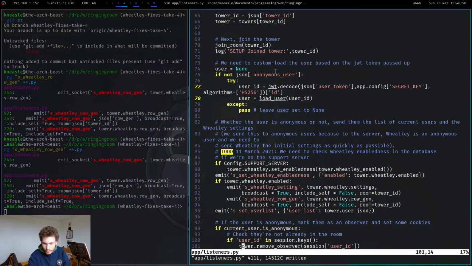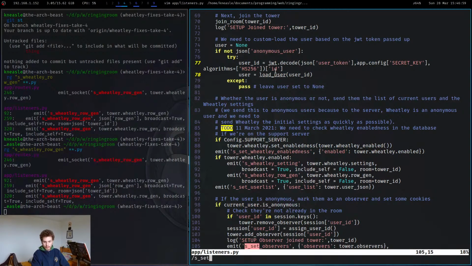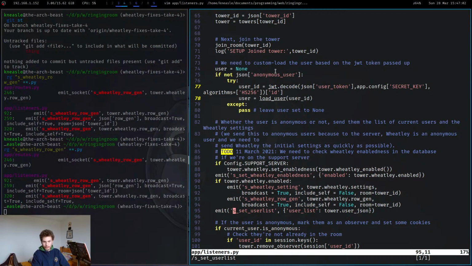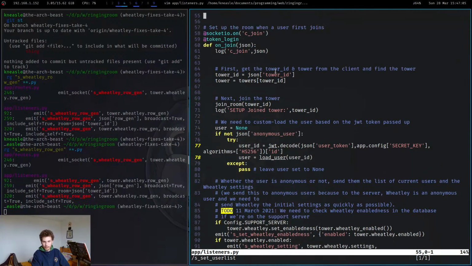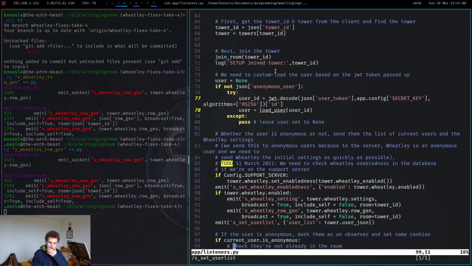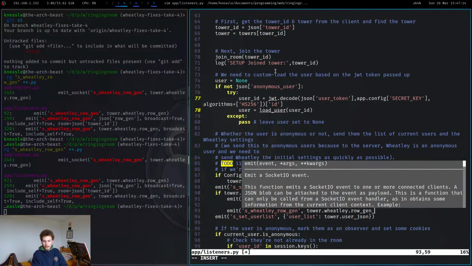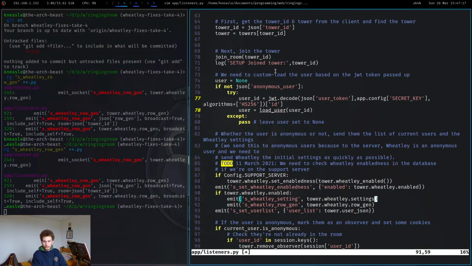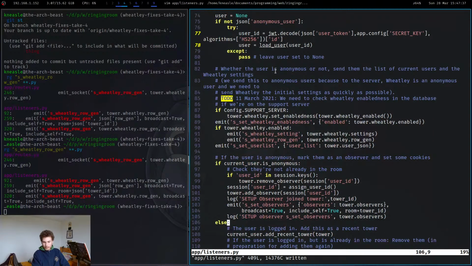So that should work. Have we got another emit set user list? I think is this the only time it's emitted? On join. No, these are fine because they're not broadcast, so they're just returned to the person who asked for the requests. That's why it works fine. Because if we're not broadcasting and only sending to one person, we don't have to specify the room because we assume that that connection can only be in one room, which is a logical assumption. So yeah, I think that's fine.